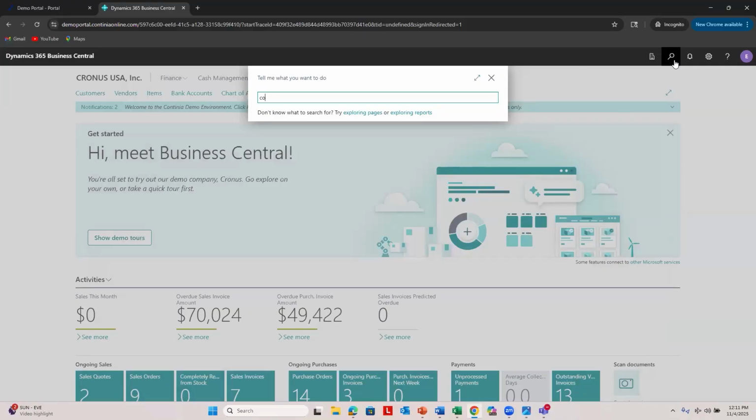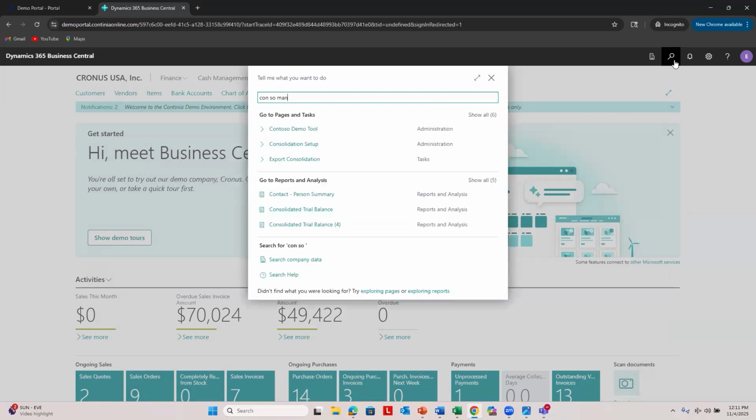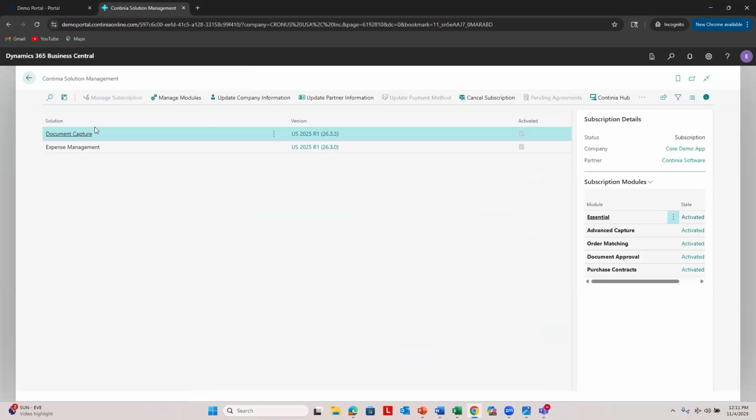You can go to the page, Continia Solution Management. So in Continia Solution Management, you'll see what you've installed. And then from here, you can go to Manage Subscription in the ribbon, and that will take you to the activation wizard. You'll follow the activation wizard, and you want to make sure that you're confirming the modules that your client wants to purchase. And Sandbox is free, so you could activate all modules in Sandbox.